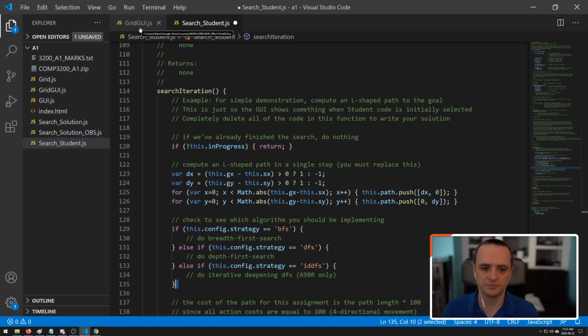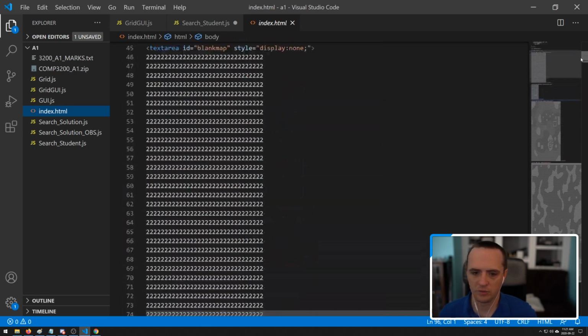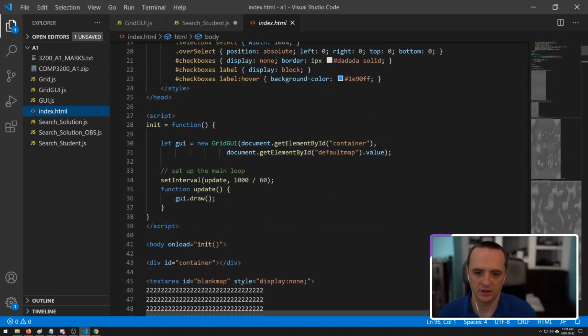Okay, so when it comes to the user interface, it all starts with the HTML file. I said this before, but I'll say it again: the GUI is in a JavaScript object, and that object is called a grid GUI. Every assignment has a different GUI object. And that GUI takes in as a constructor the container.